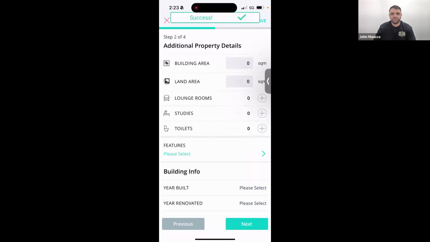Next. Over here with another building area, with another land area just here. I like to wait until I get the contract for this stuff. But we can see there is a lounge room, there is a study, and the property has 3 toilets because there is a toilet in the laundry.